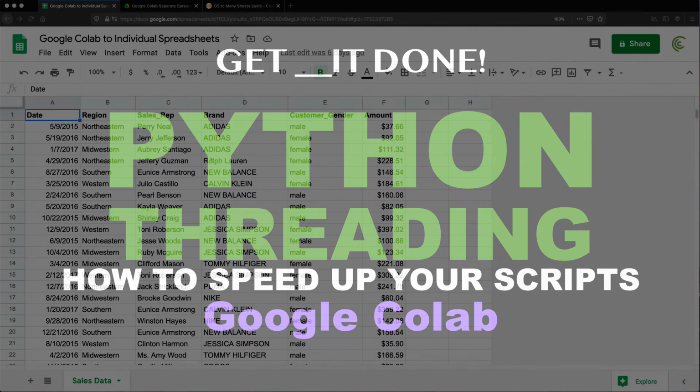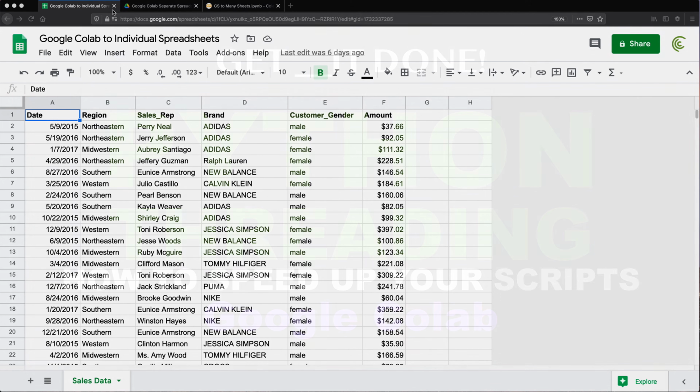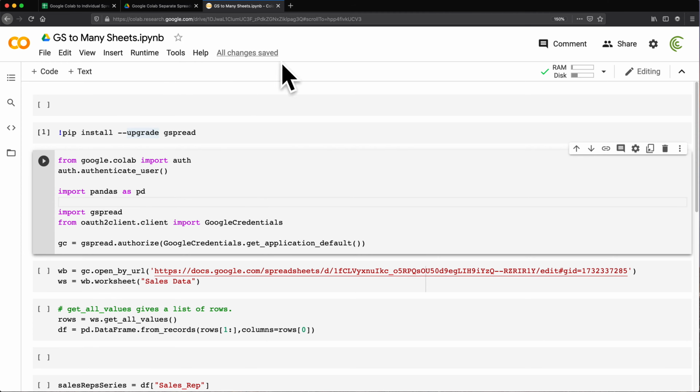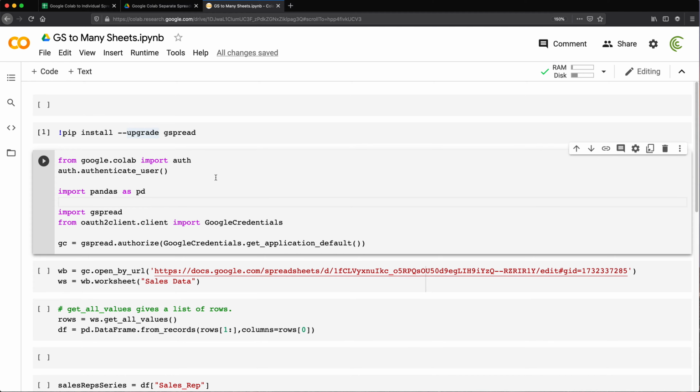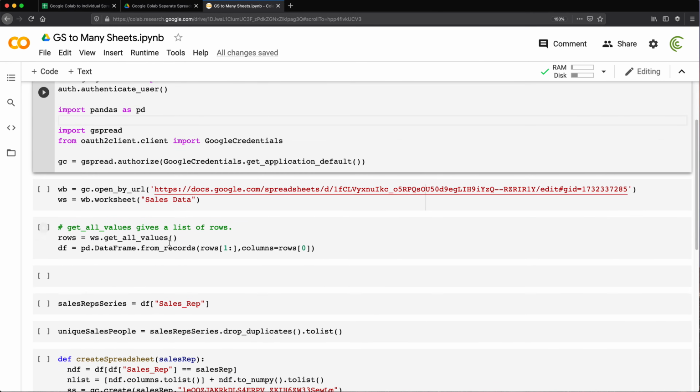All right, in this video, I'm going to show you how we can use multiple threads to make our scripts run faster. As an example of this, we'll be using Google Colab, and that's what's going to allow us to do this multiple threading. I'm going to be using a script, and I'm going to link to a video with a more detailed explanation of what's going on in this particular script.